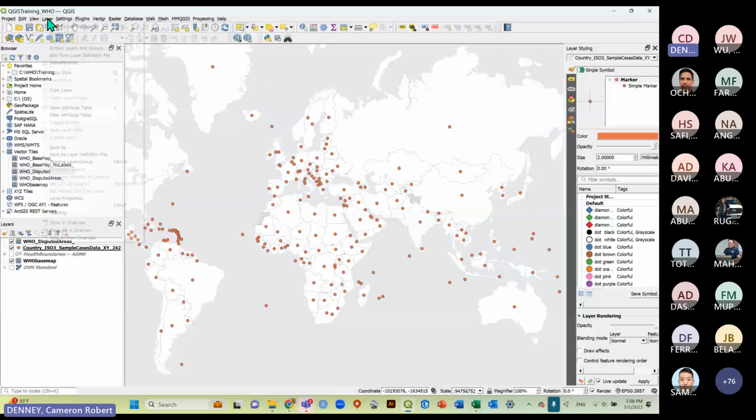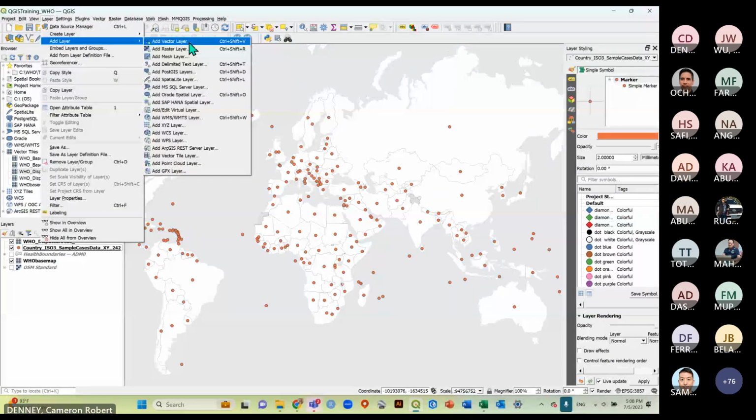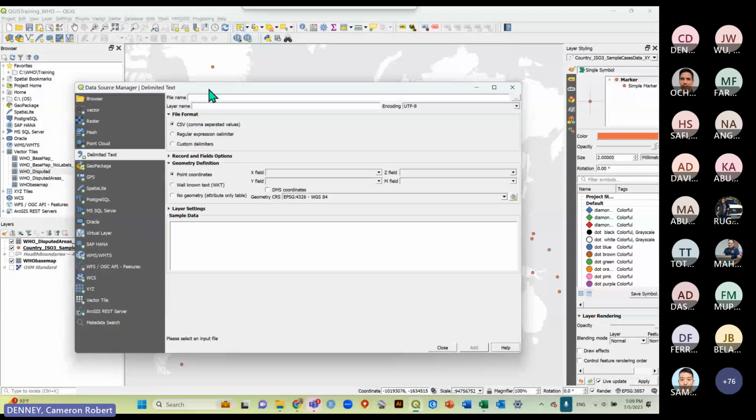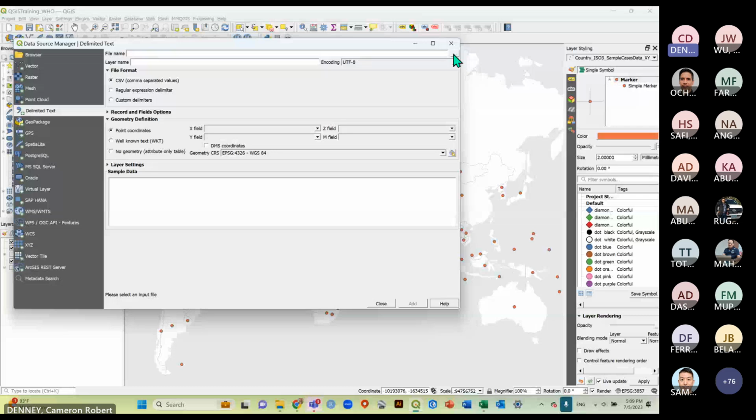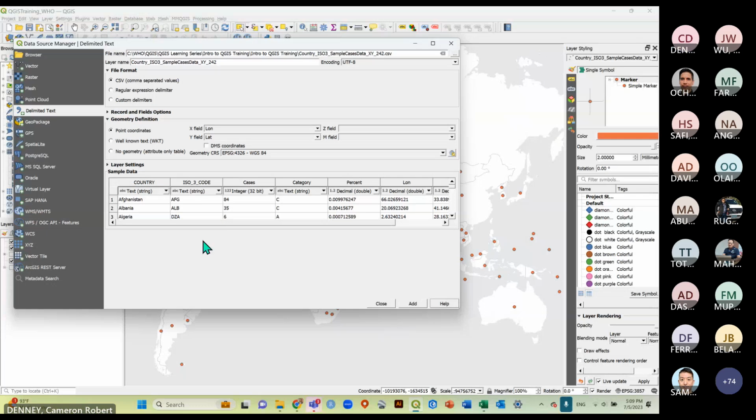So at the top we can go to layer and add layer. This time we'll choose the fourth option down, add delimited text layer. Here we can hit this ... button to navigate over to our data folder. We'll add the sample cases data. It's this CSV file. Click open.